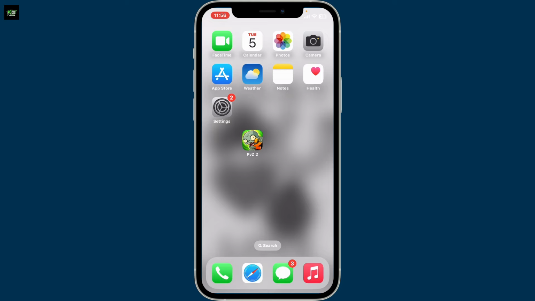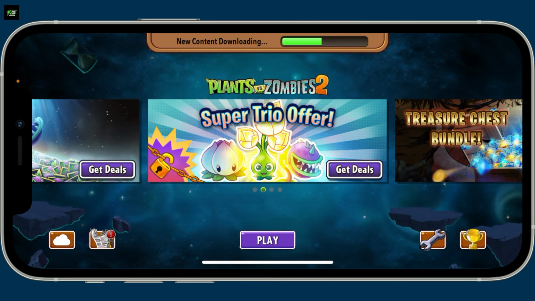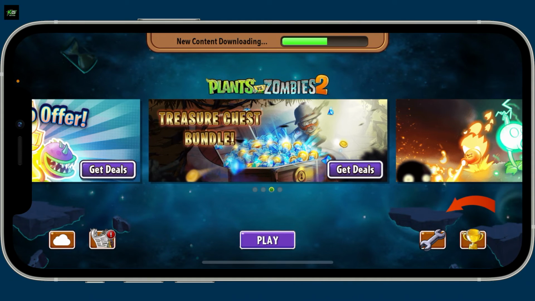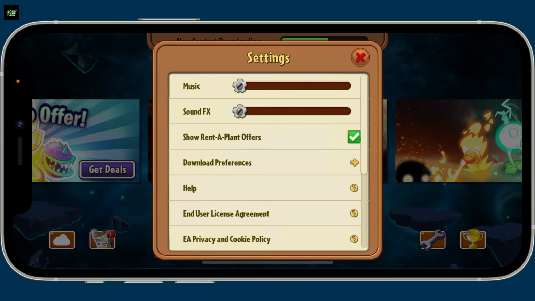First of all, open up the Plants vs. Zombies 2 game on your smartphone and make sure that you're inside the home page. Once you're inside, go to the bottom right and look for the gear icon and tap on it.